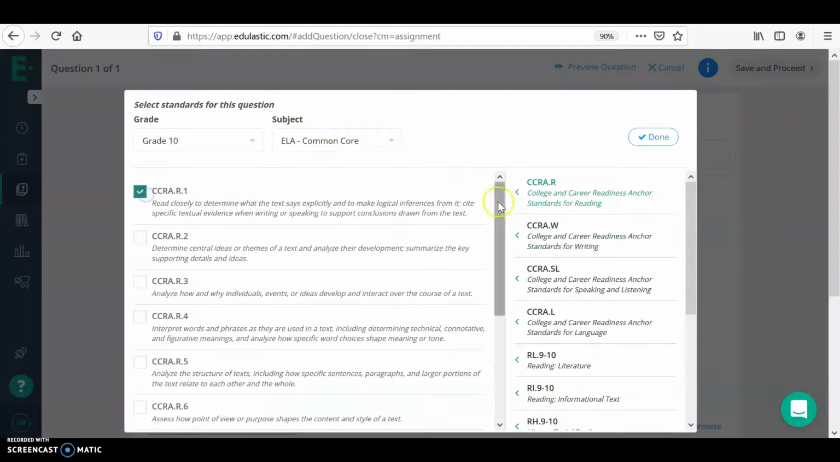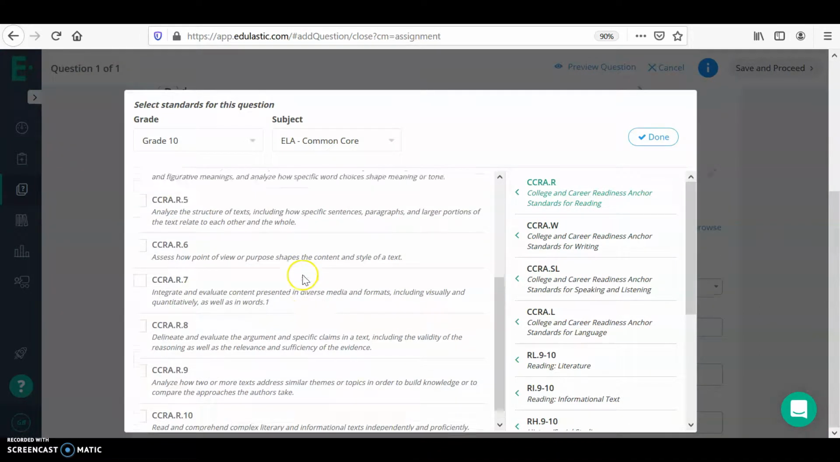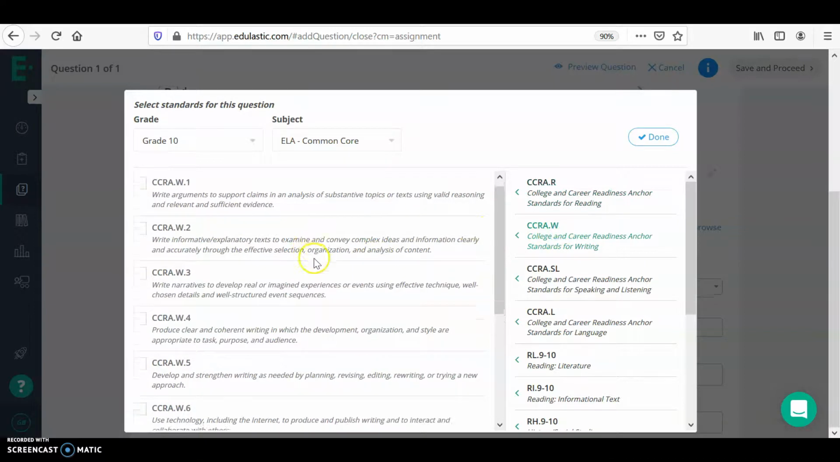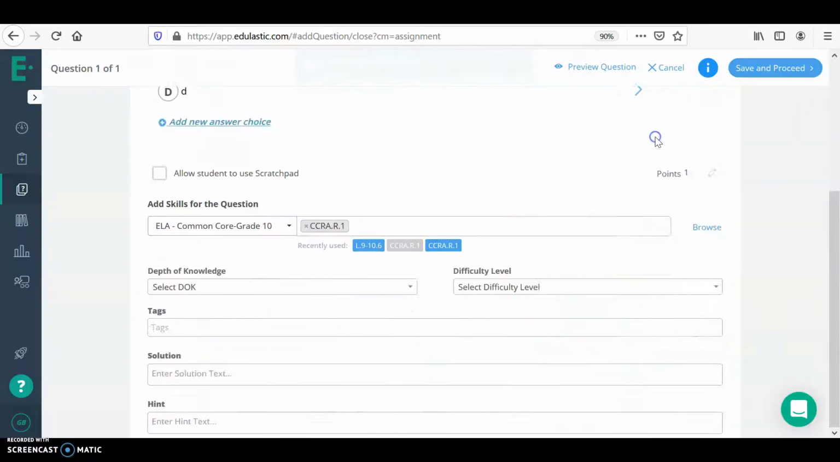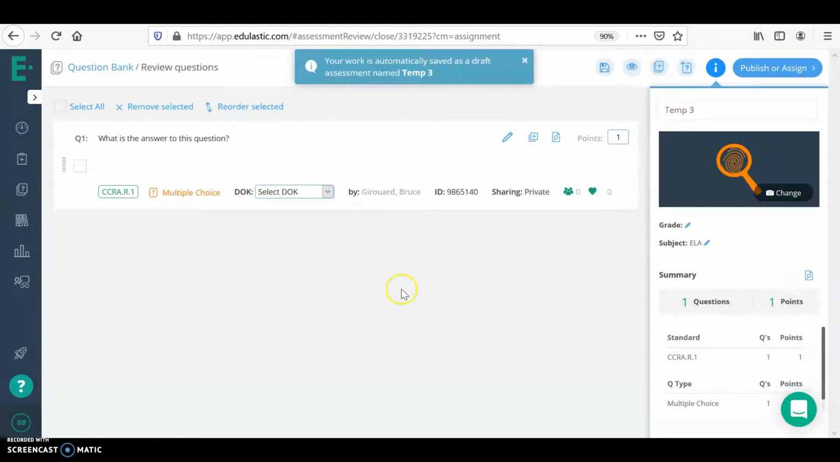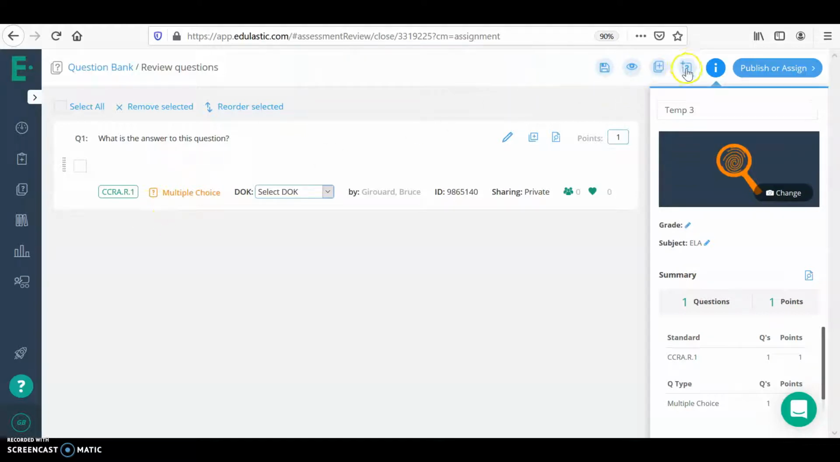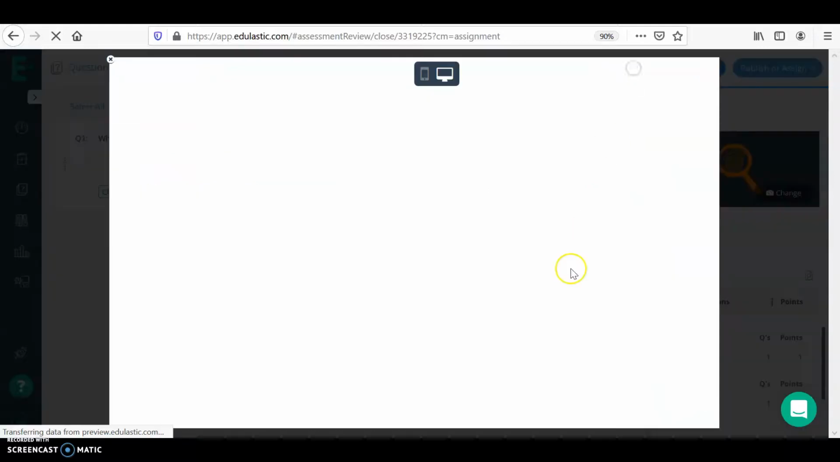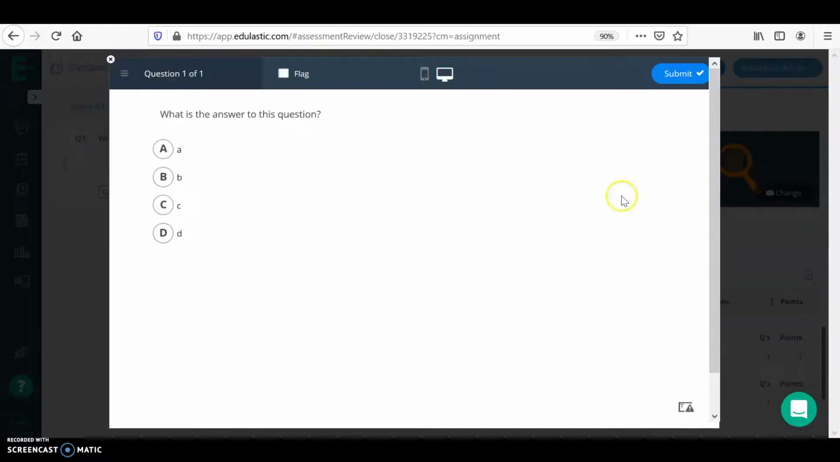All right, I'm just going to pick, but you have all the different Common Core standards here. So you can pick and choose the one that it fits if you want. And there's my question. All right, so this test right now has one question. I can assign another question if I wanted to. I can preview it. So this is what it looks like on the part of the students.